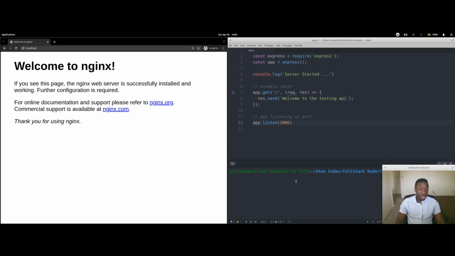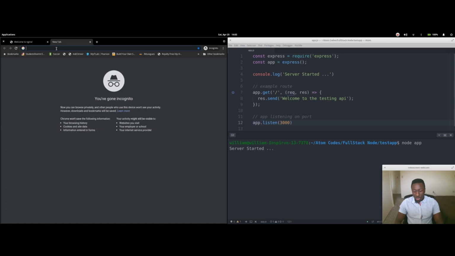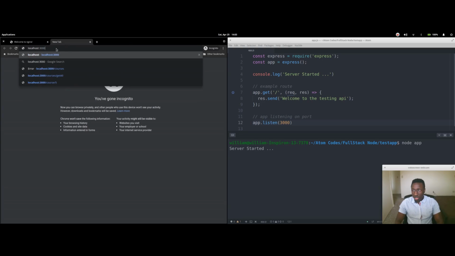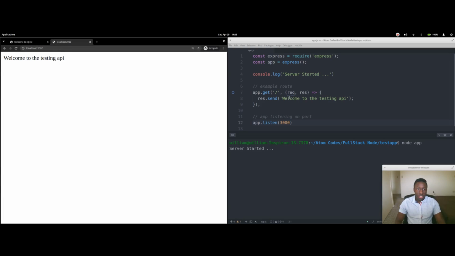So what we're going to do here is start our Node.js application, and let me just run the clear command. We're going to do node app, and you can see that our server is started and we're on port 3000. Now, when we come to localhost, on our local server, all you see is the Nginx welcome page, which will be your document root. So just to show you that our server is running, we're going to go into localhost:3000, and it says welcome to the testing API.